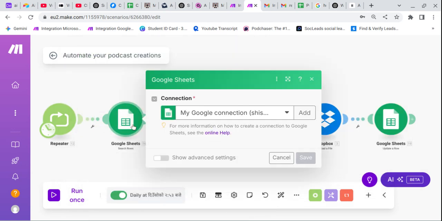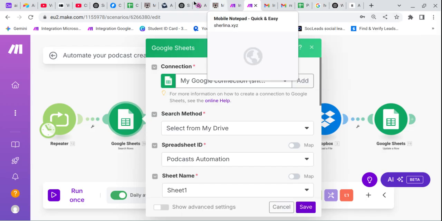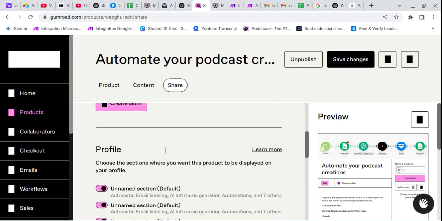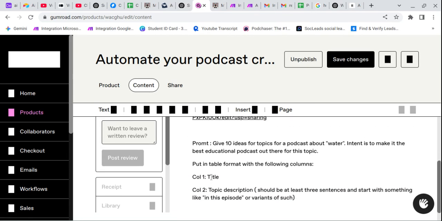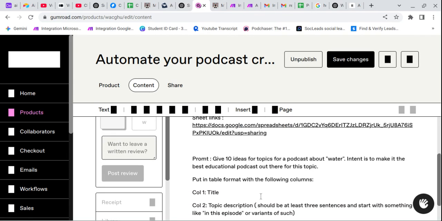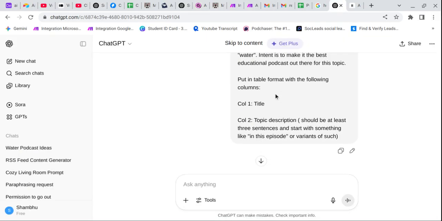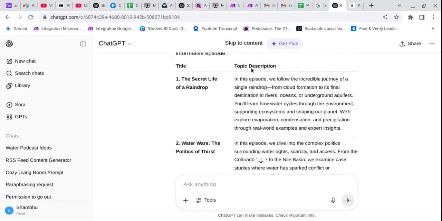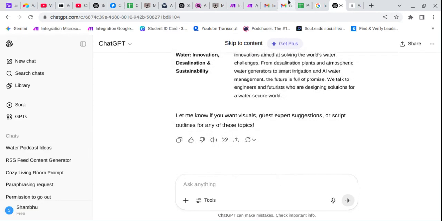Sheet file. I already give you a prompt in my Gumroad account. You can see I provide everything in Gumroad for you, and I simply go to content. You can see this is the prompt that you use to generate a podcast. Here you can see I simply paste it and generate a podcast on the topic of water, and this is the title and description of the podcast, and then I paste it in Google Sheet.